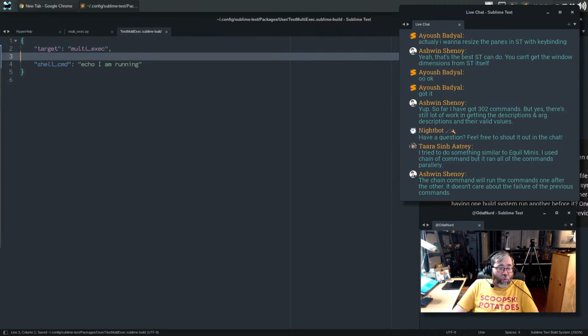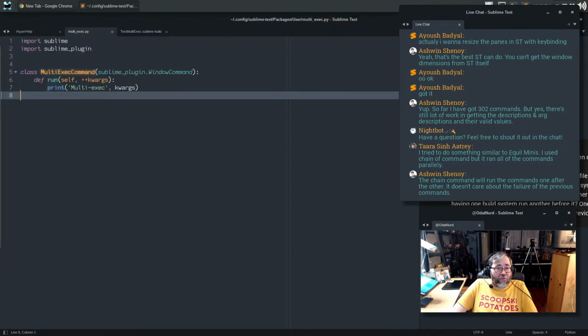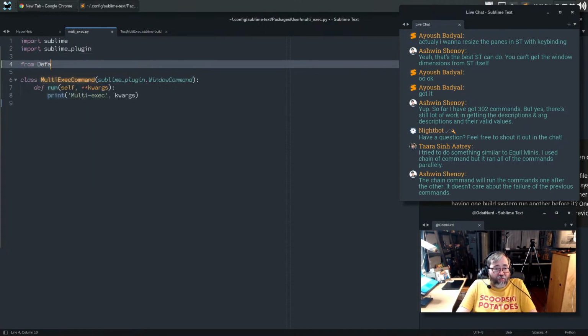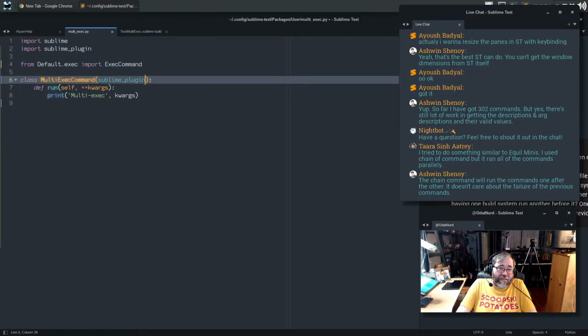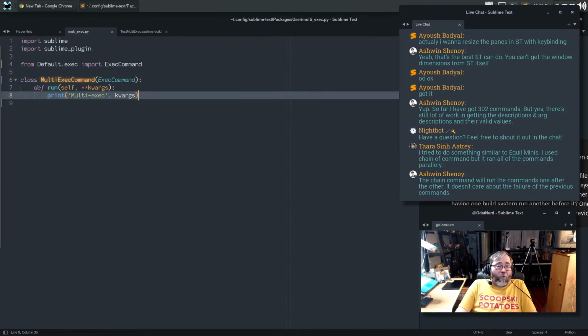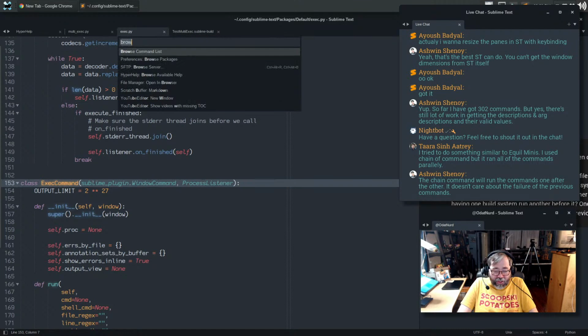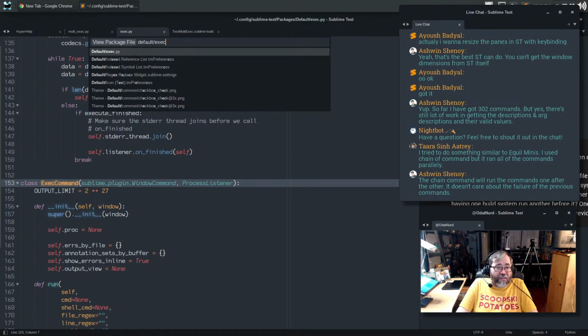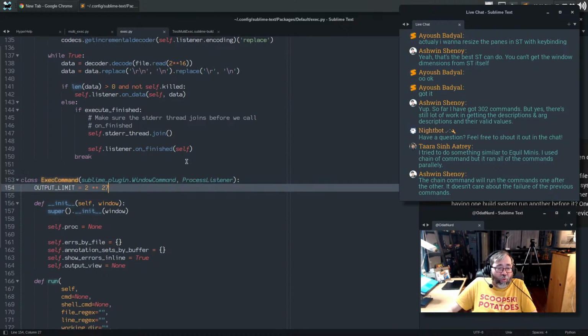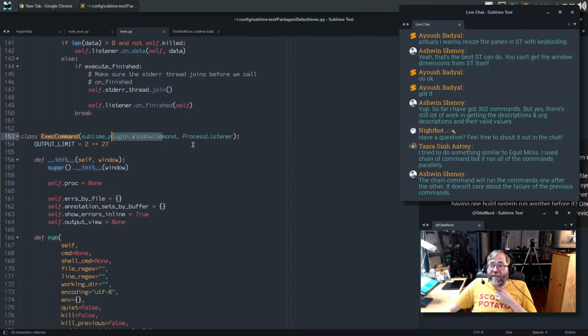But we do have a target key. We have this one. So what we want to do is create a command named multi-exec that does what exec would actually do. And that's fairly easy to do because we can say from default.exec import exec command. And then instead of subclassing this, we can just subclass exec command like this. Now this is the subclass of exec command, the command that is used to execute programs. If we browse the command list for exec, this is right in your copy of Sublime Text. You can use view package file and enter default exec.py to be able to find the exact same file if you want. You'll note that it's a window command just like ours.